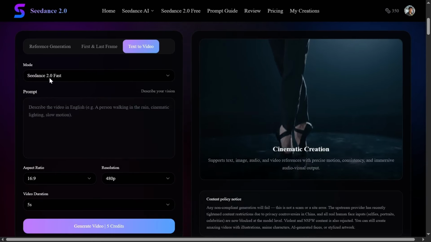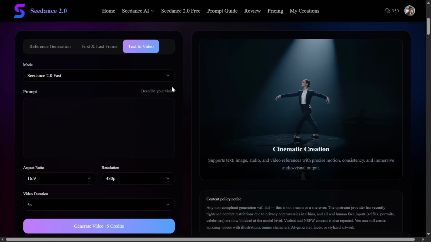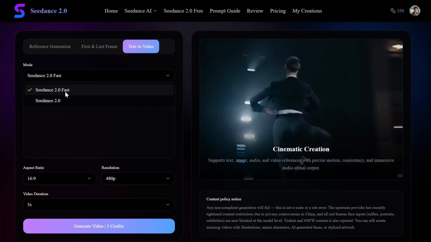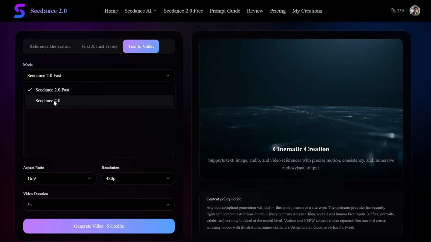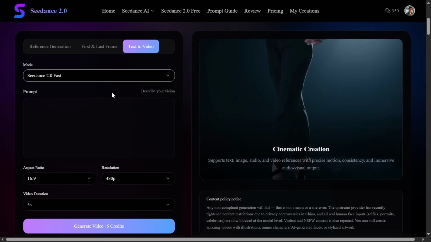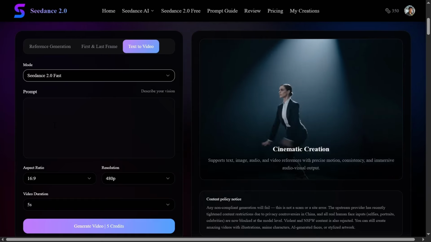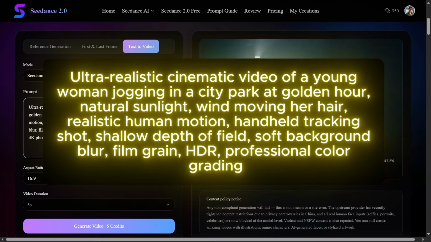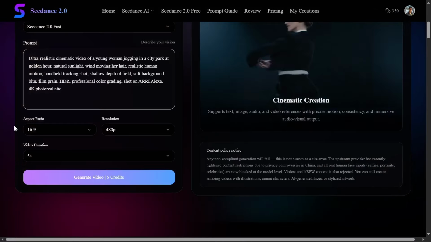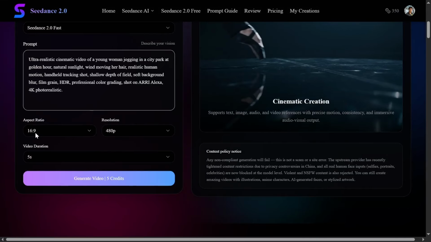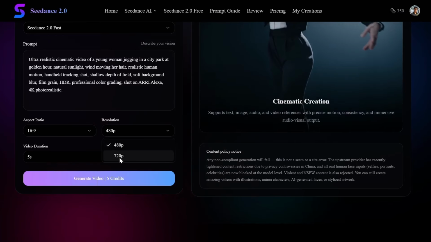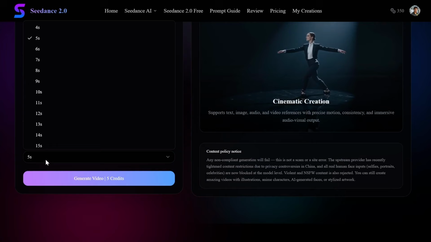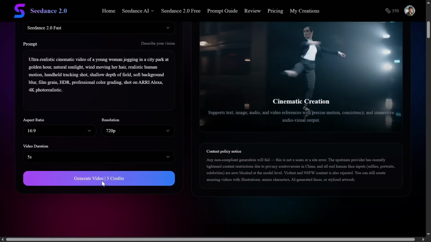This is very simple. Like always, you just have to add a prompt. That's it. Then you can select a model from these 2. You can try with the fast one. It gives you faster results. The other one gives you better quality, but takes more credits and time for the generation. Then, I am adding this prompt to generate the video. For other settings, I am setting the aspect ratio to 16:9 and resolution 720p. Let's keep the video duration 5 seconds. You can choose up to 15 seconds. And then hit Generate Video.